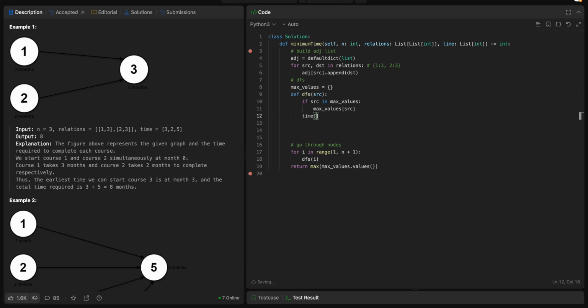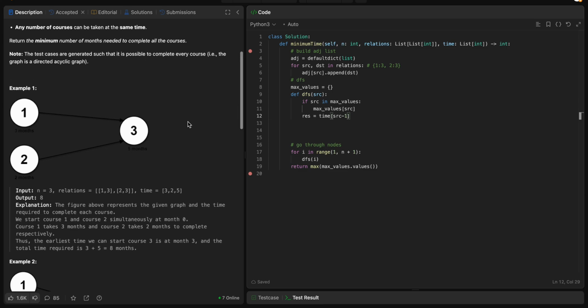It would be time of source, and then we're going to initialize the result, and we're also going to subtract 1 because of the indexing, which is kind of hard to explain, but let me write out the rest of the code and explain it later. And we know we need to return the result.